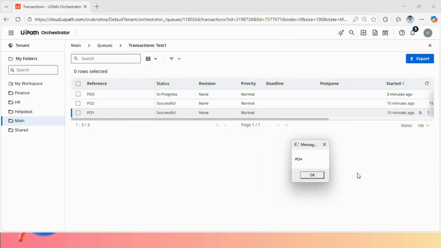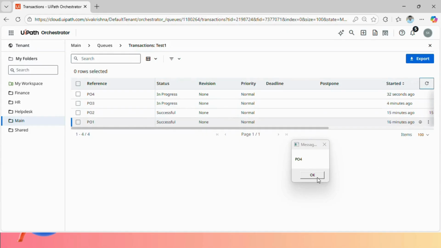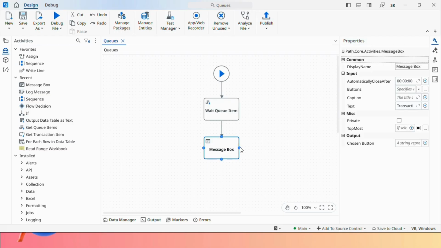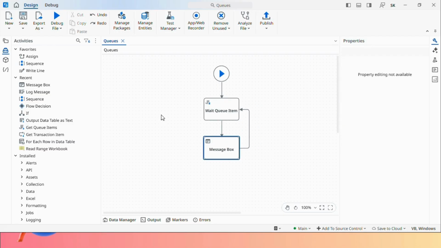So here we can find the message box and the reference number is PO4, right? Now the process execution has been completed. In case you want to continuously look for new queue items, then you can give a connection to the wait queue item activity. So let's save and run the process.